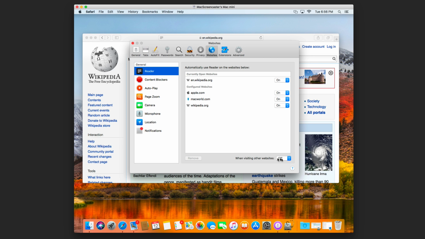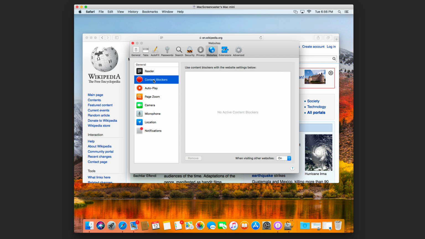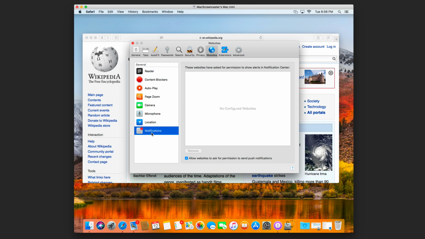I can say when visiting other websites, I can turn it off or on, and that's more of a global feature to turn on the Reader version. I can work with content blockers if I have those installed. I can work with autoplay on a website basis. Again, here's the page zoom. And so all of those features that I showed you in those drop-downs show up right over here where I can come back in and customize them and tweak them if I want to do that.